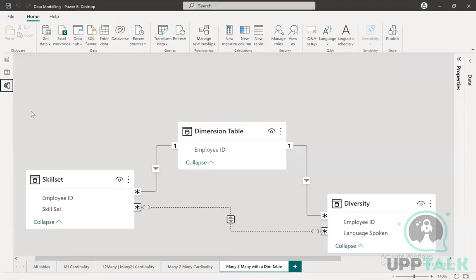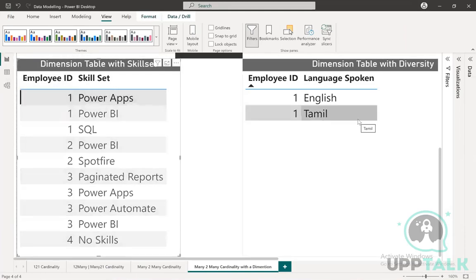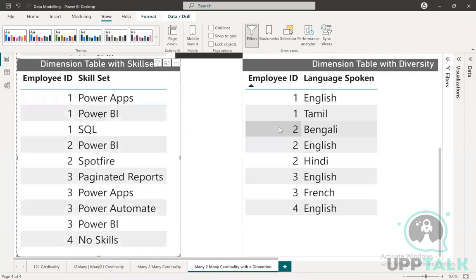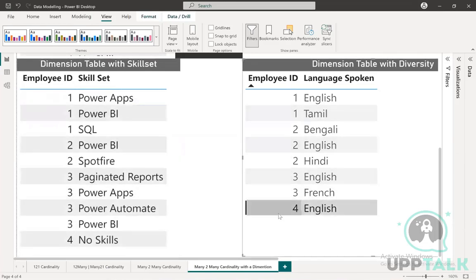Now, what I was telling is that these are indirectly related to each other. The skill set and diversity are indirectly linked to each other through the presence of the dimension table. So it means that if I pick something from here, it will show similar results as we just saw in the previous exercise. See, it's just drilling down the data.